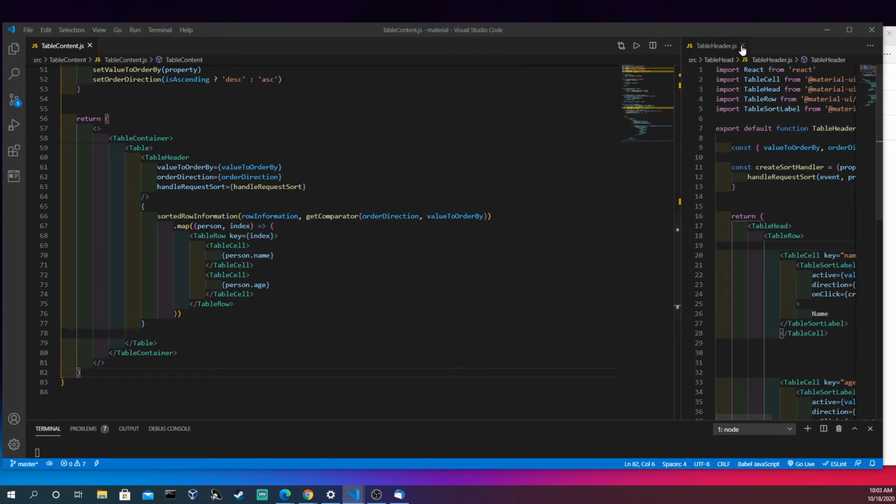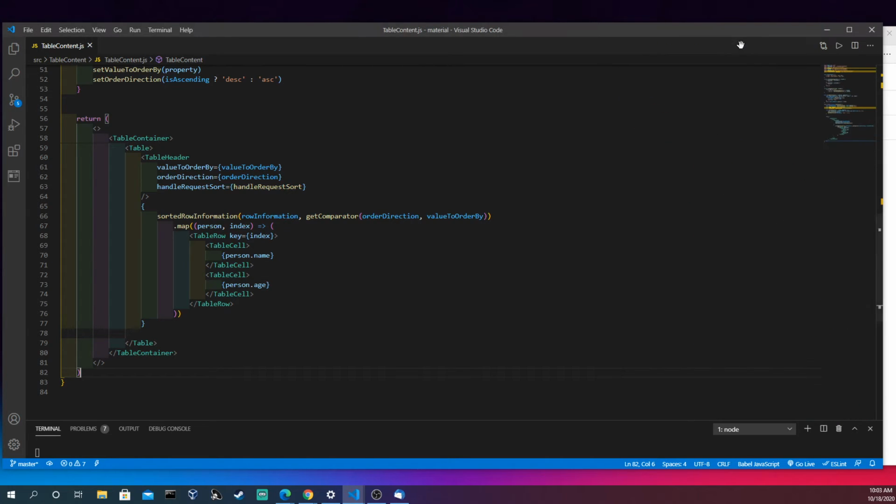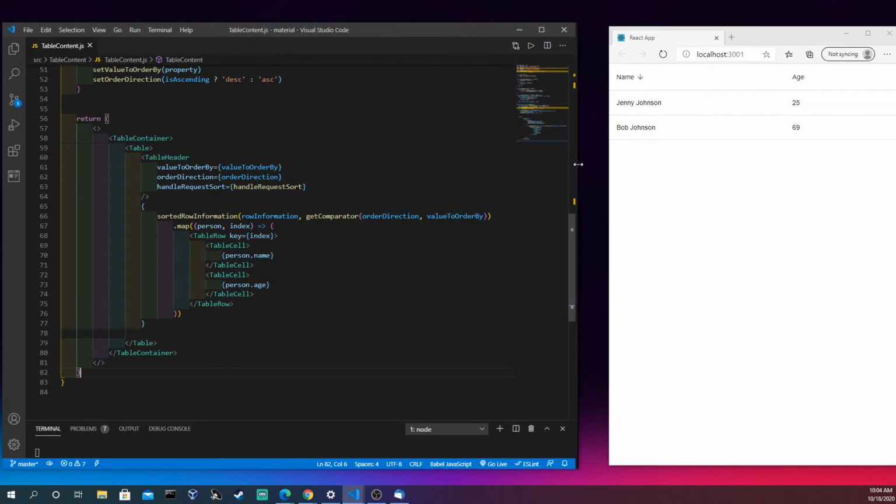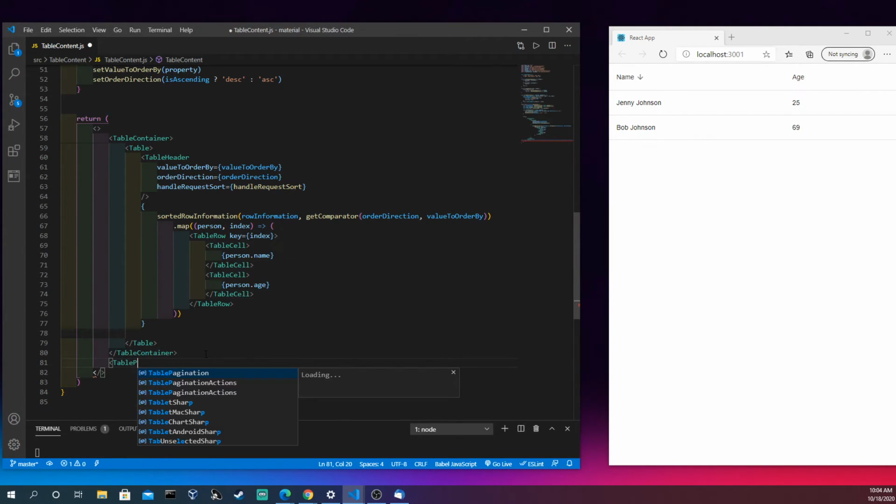Let's go. We do not need the header anymore, I do believe. So let's bring this over a little bit. And then right below our table container is our table pagination.